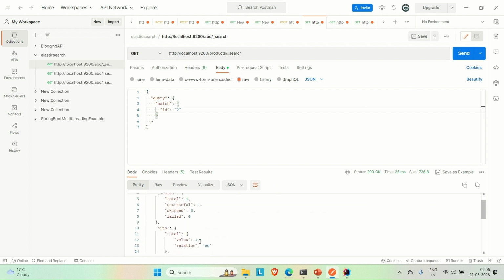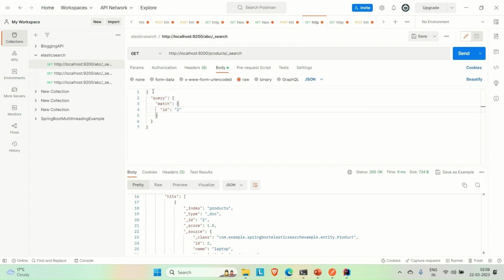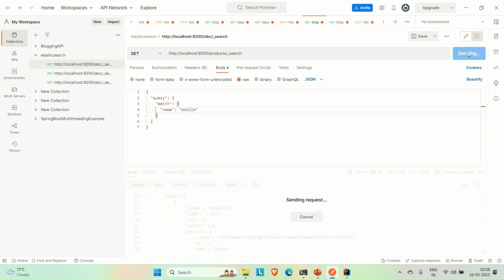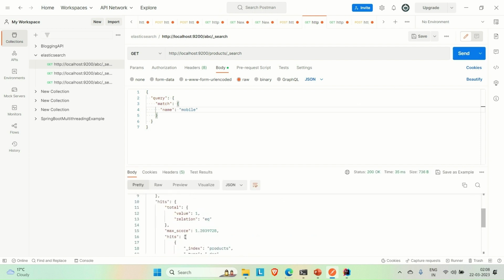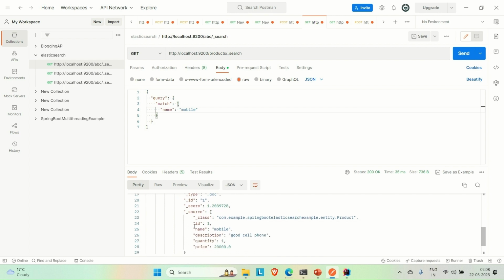Okay, hit value is 1, and you can see we are fetching out the product which has the ID 2. So it is filtering out the value based upon the ID. Similarly, if you want to filter out based upon the name, you can come here, provide the name. Let's say the name is mobile, and then you want to filter it out. So you can do, and you can see we have one successful hit, and we are getting the mobile as a product.